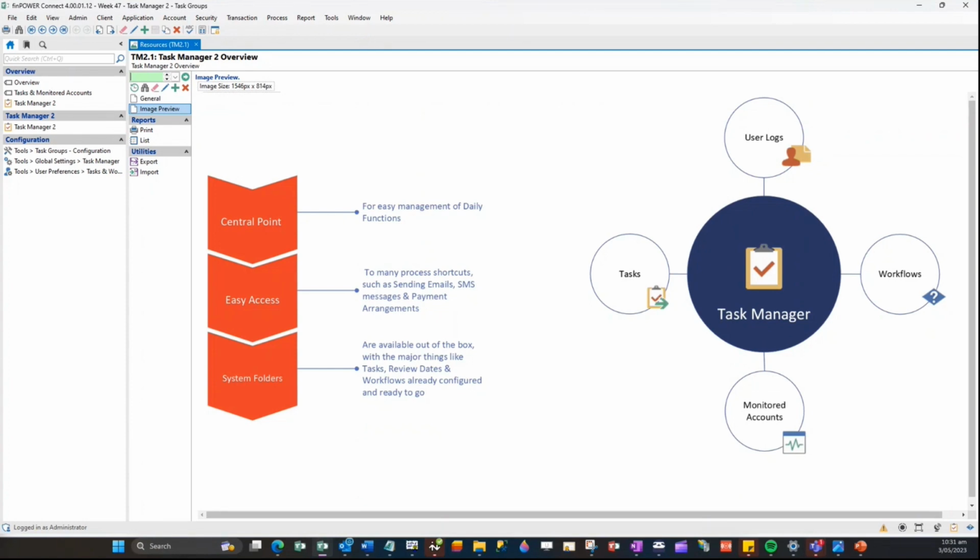The Task Manager acts as a central point for each user to perform their daily functions, whether they're sourced from workflows or tasks, which present in the form of an unactioned account, client or application logs, review dates or user logs. The Task Manager has some easy access buttons to cater for regular functions such as recording notes, making payment arrangements, printing documents and sending emails or SMS messages, making the user experience easy.